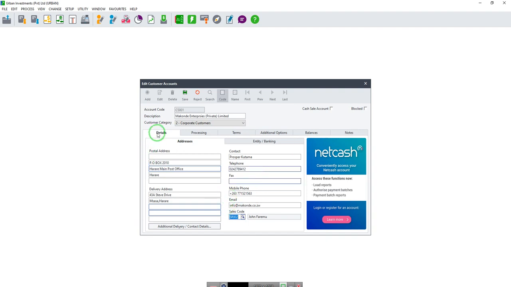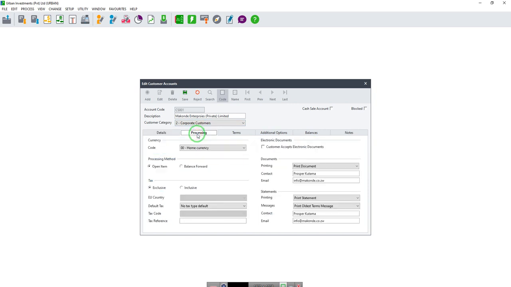Now I've dealt with the details tab. I've entered all the necessary details. This is information which I had gathered before, either on a spreadsheet or on a Word document. I'm just coming here to Pastel Partner to create my client, feeding in all the necessary details. Once I have completed the details tab, I now have to come to the processing tab.